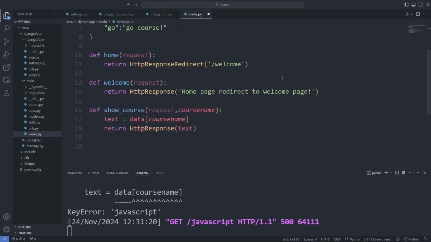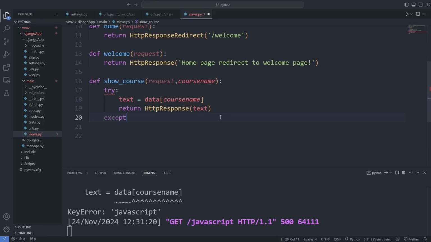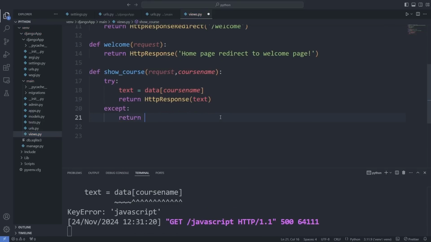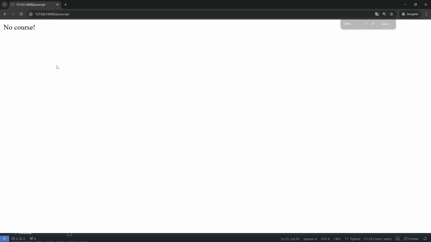We will use the try and except feature in the show course function. If the code in the try block runs successfully, the except block will not execute. However, if there is an issue in the try block, such as a request with a value not in the dictionary, the except block will execute. In the except block, I will use the HttpResponseNotFound feature. Let's make another request with JavaScript. The except block executed because this value is not in the dictionary.